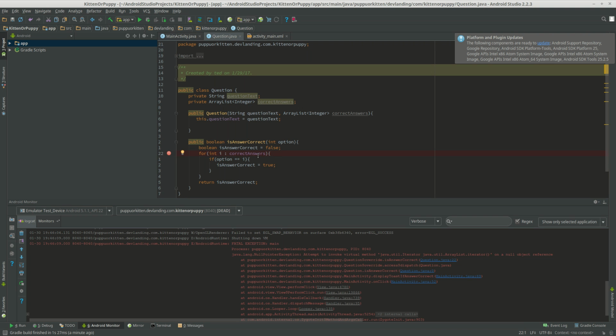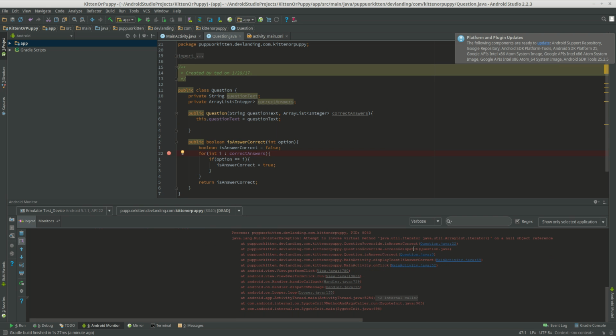Alright, we see that on this line, the 22nd line, there's something null. The only variable here is correctAnswers. So let's see correctAnswers. I didn't initialize it, so this correctAnswers equals correctAnswers.